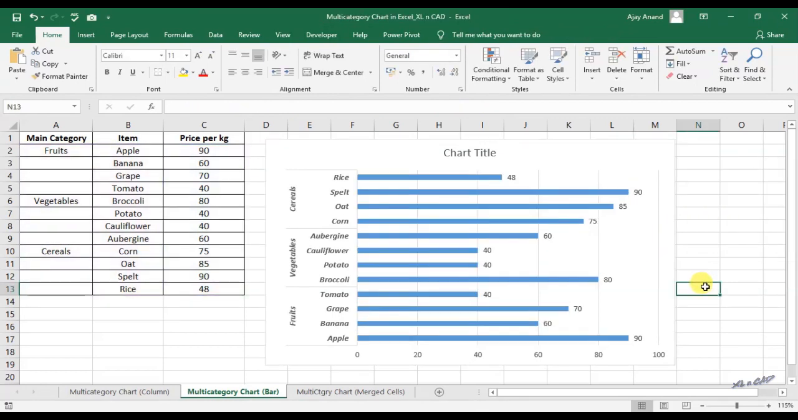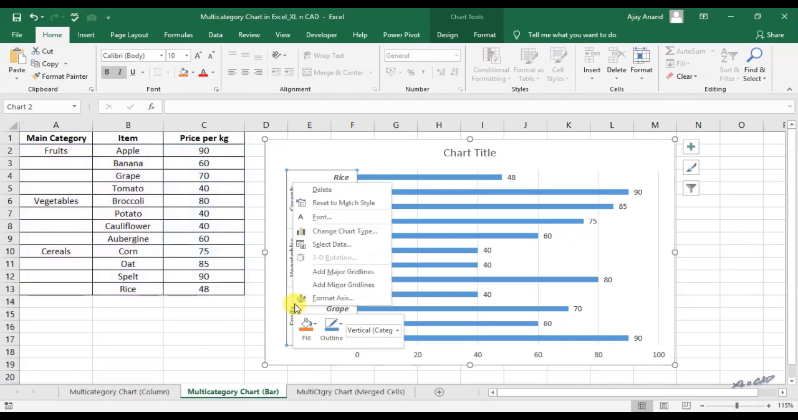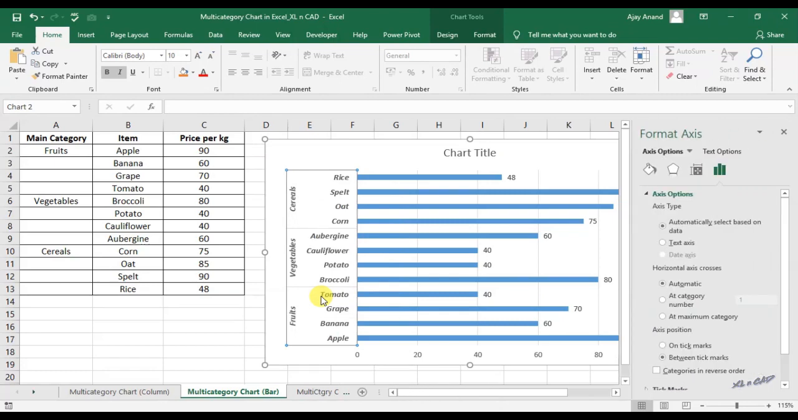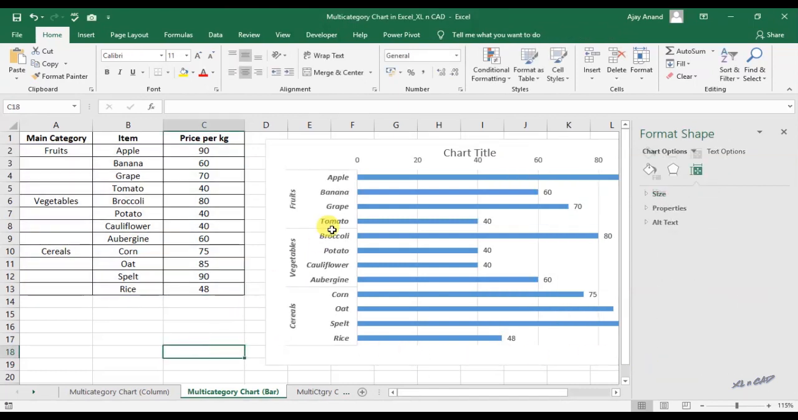Right now the categories are not in order. To reverse the order of categories, right click on the axis, select Format Axis, and we have the dialog box for axis options. Under Axis Position, mark the checkbox for categories in reverse order. Now it's fruits, vegetables, and cereals.